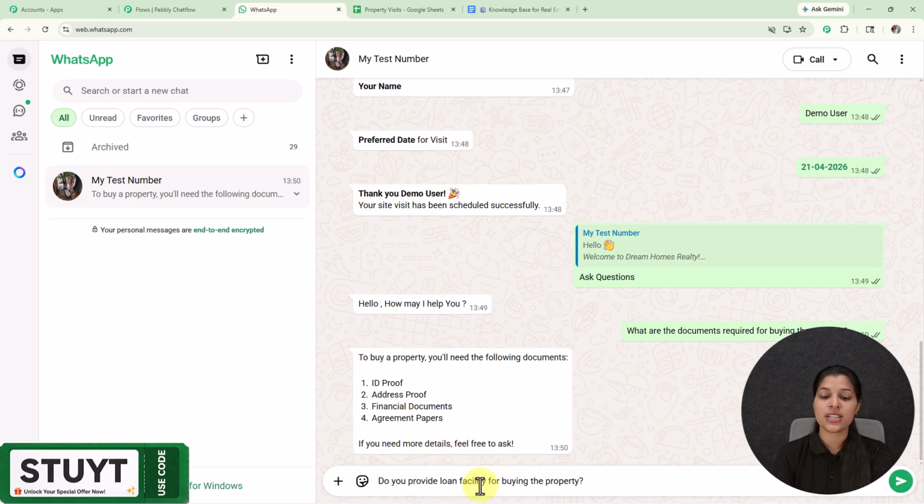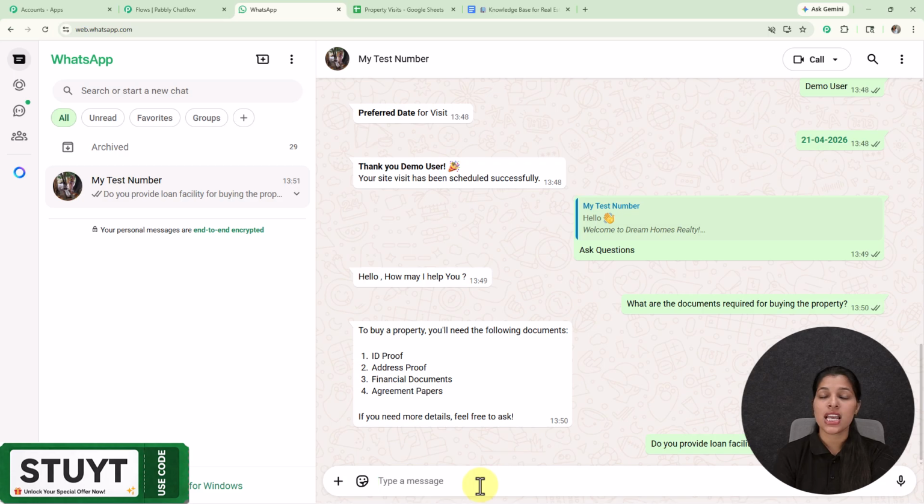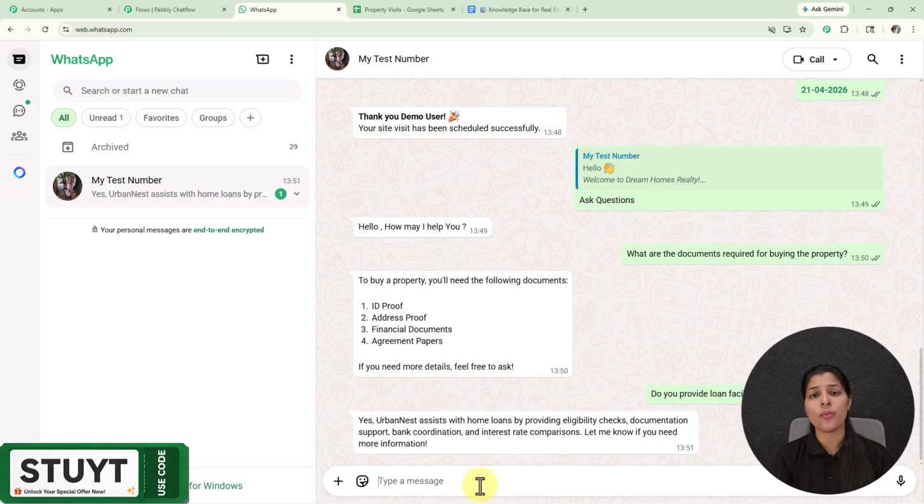Here I'm going to enter this message, that is do you provide loan facility for buying the property? Now let's wait for the response of my AI assistant. And now you might be thinking how my AI assistant is responding to me, and here you can see that my AI assistant is responding to me with a message that is yes. So now you have seen how this AI assistant is working in this particular chatbot.